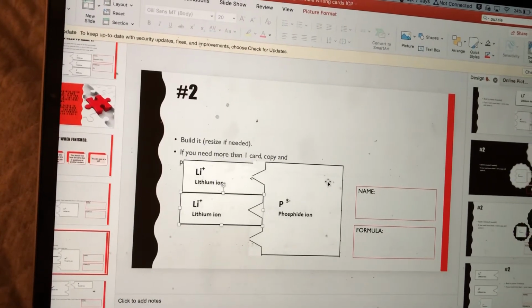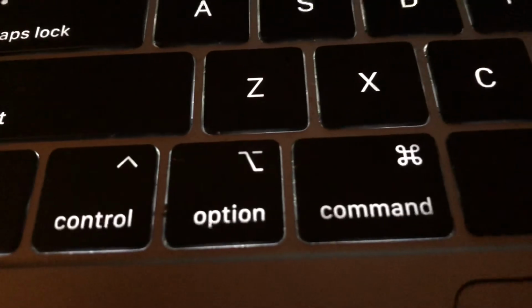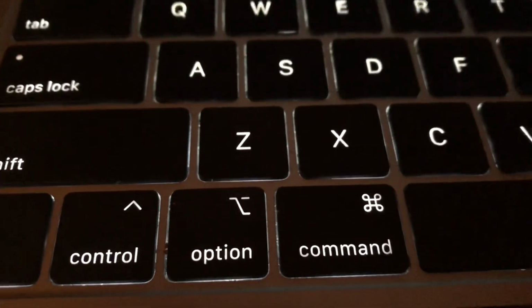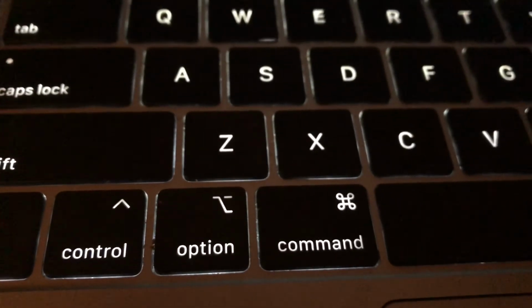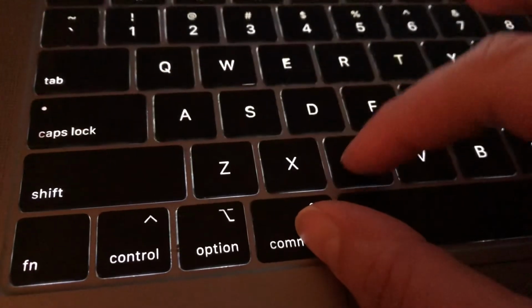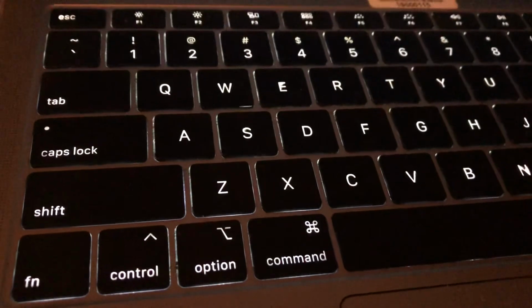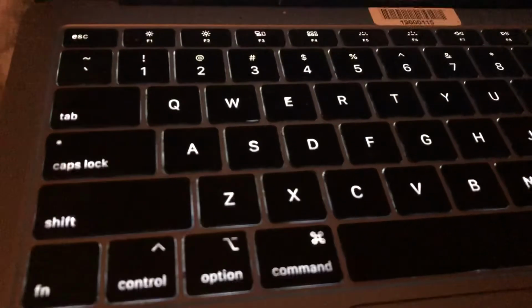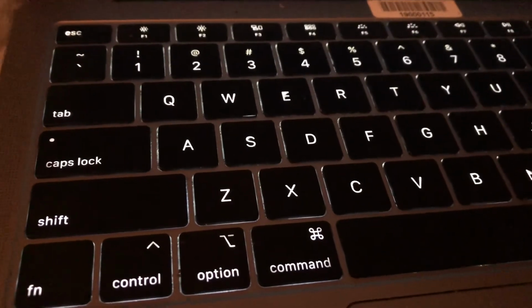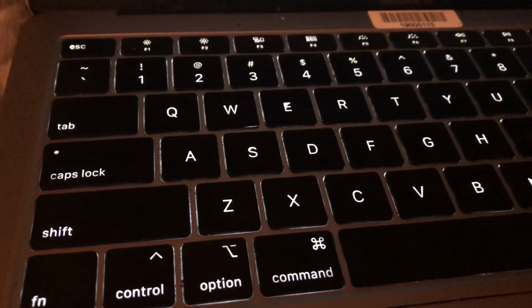So again, on a Mac, it's Command C. So again, Command is with this little kind of four-sided loopy symbol. So if you hit that, and again, you need to hold that down and then hit C to copy. And then same thing, use the same button, hold it down, and then hit V to paste it.